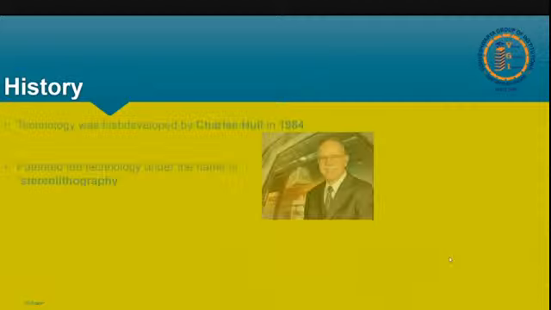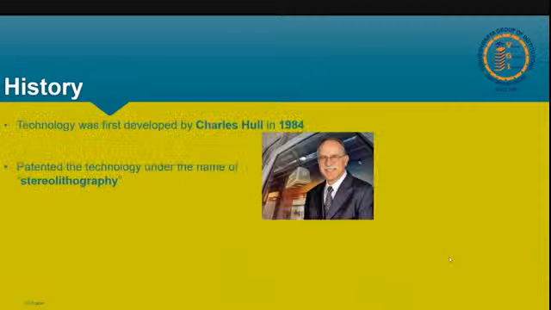So how did 3D printing get started? This technology was developed by Charles Hull in 1984 at 3D Systems. At that time it was called stereolithography. It is a subset of 3D printing nowadays because it is just one technology of 3D printing that is being used even today. There are others also, even far better and far more economical than stereolithography. But this was how it started.